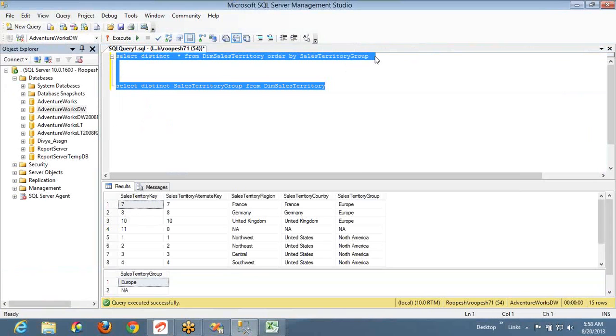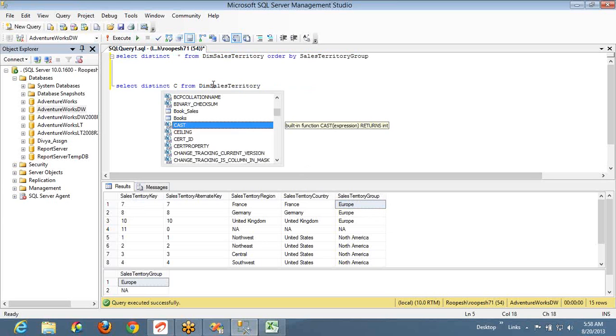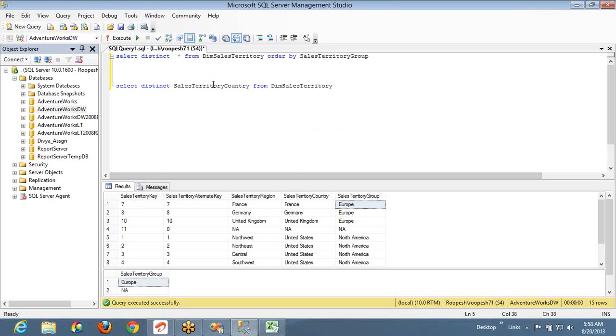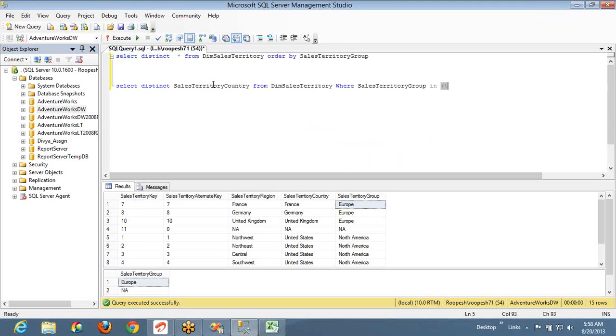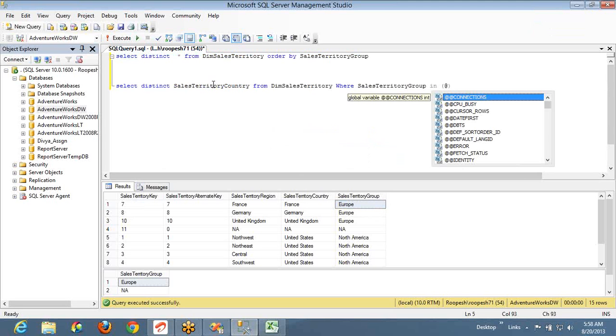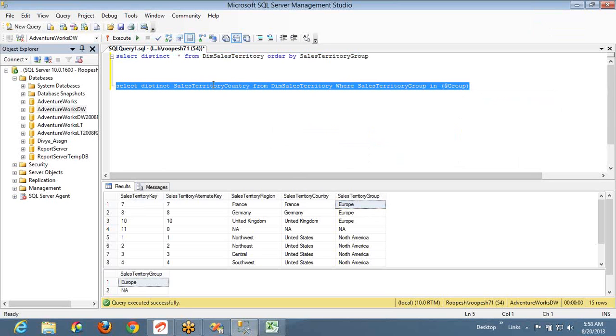If you see here, the first step is created. So now if I select any one, then what does it have to load? It has to load the countries. So the query will be select distinct sales territory country where sales territory group in the values that I'm going to pass, right? This is the normal procedure, right? Cascading parameters. I'll name it as group.